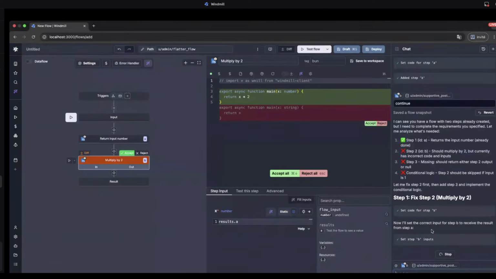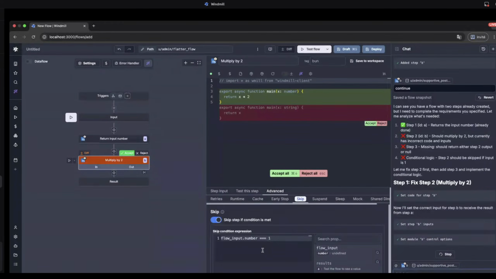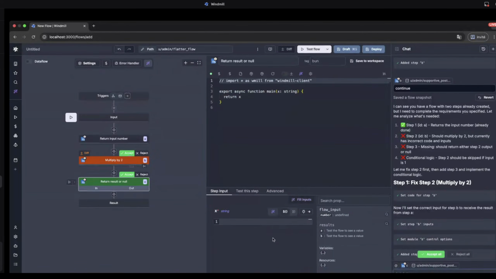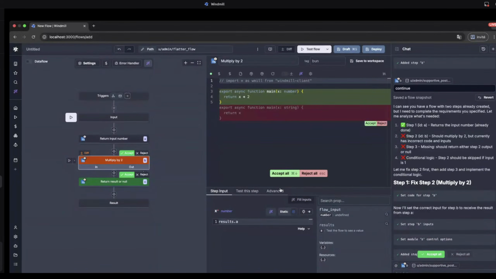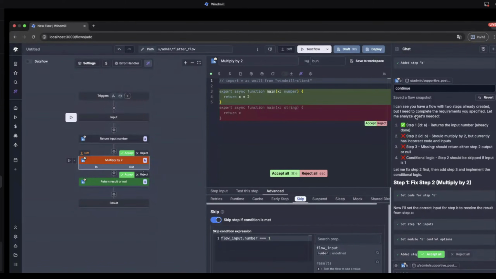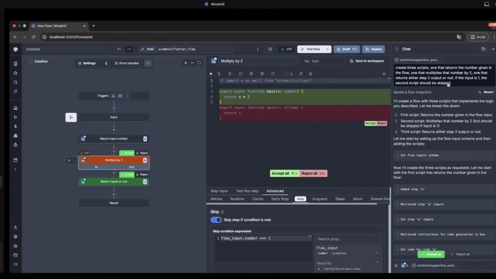A little bit of time, but almost done. So here, you can see it added the expression to skip this step based on what you asked. So it allows you to do more advanced stuff from the AI chat. And I think that's it for me.